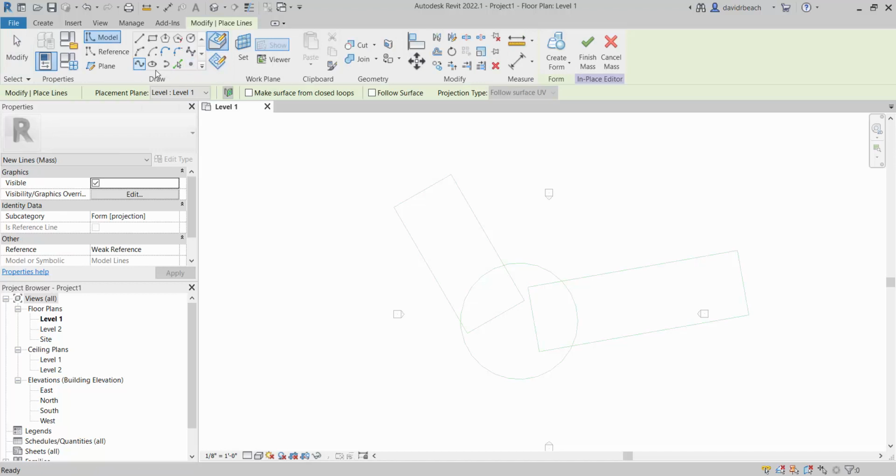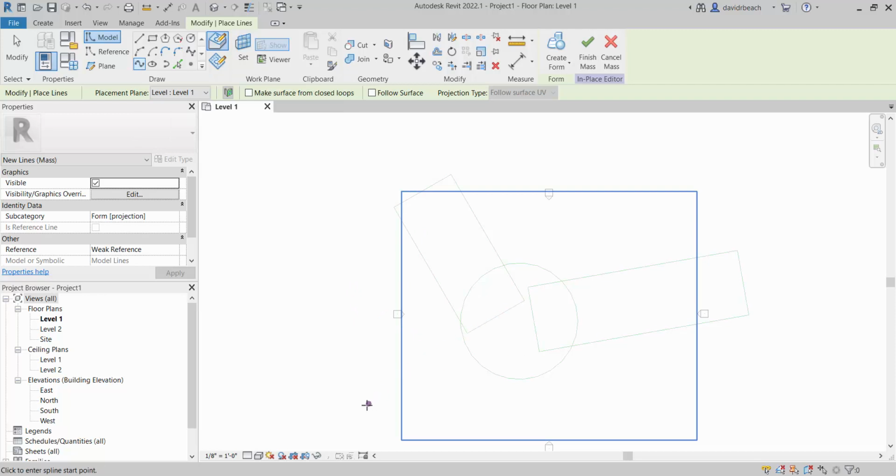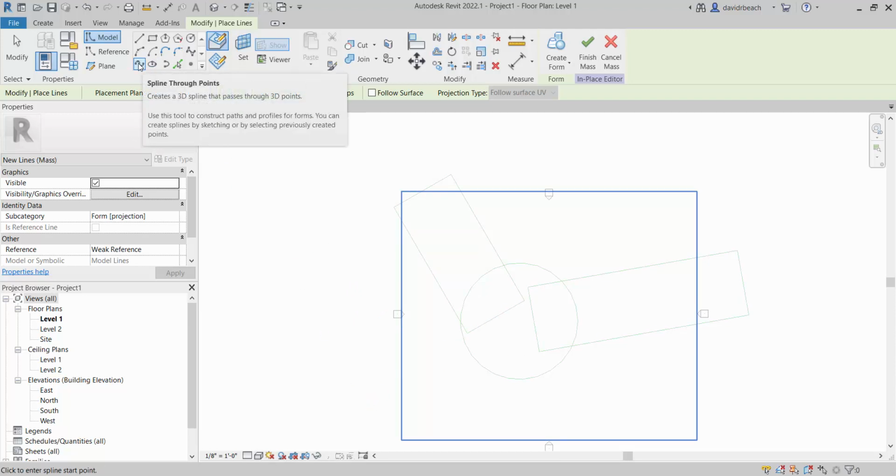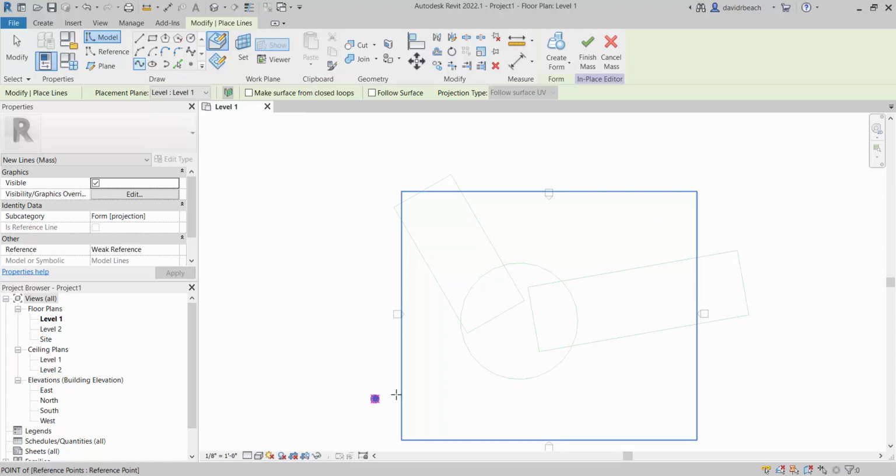But one of my favorite tools in this set is definitely the three-dimensional spline, or a spline through 3 points, or what is referred to exactly. Creates a 3D spline that passes through 3D points. Okay, so I'm going to do an edge. So this will end up being sort of the edge of my roof.